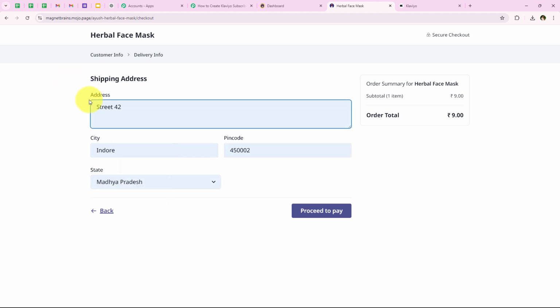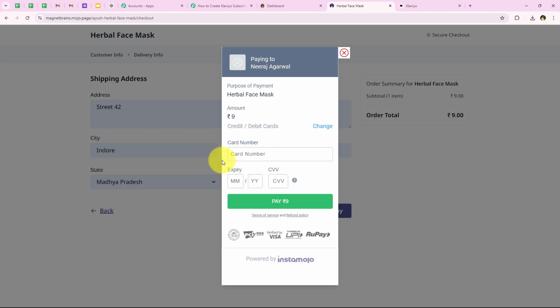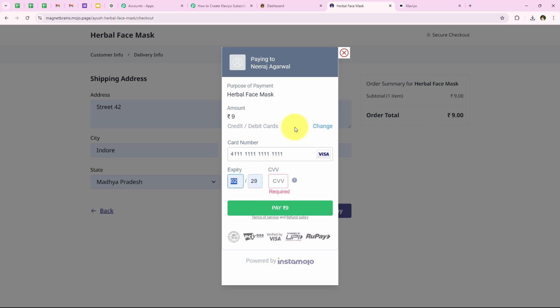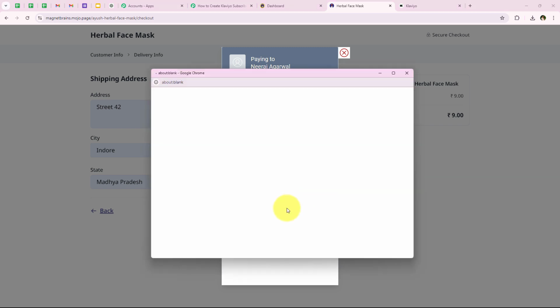information we are going to keep it as address as street 42, city as Indore, this is the pin code and the state. And then we are going to click on proceed to pay again, and again we are going to make this payment a failed one. For that I'm going to select credit/debit card. We are going to enter a dummy card number, dummy expiry, and the dummy CVV, and then we are going to click on pay in 9.